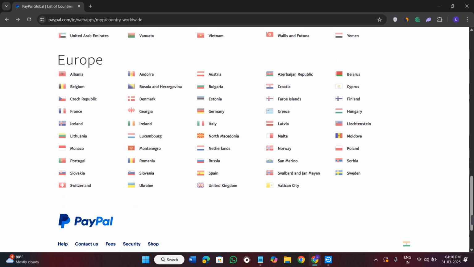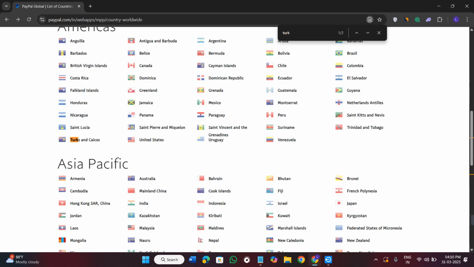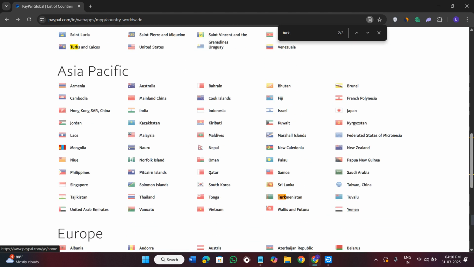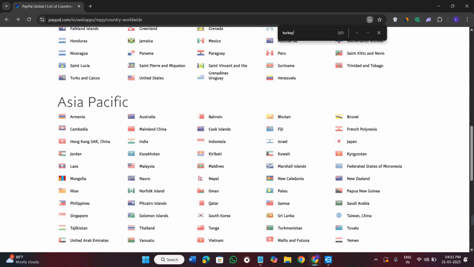Now scroll down a bit and here in the Europe, you need to try to find Turkey in this list. You can even press Ctrl+F on your keyboard and here you need to simply search for Turkey. So here as you can see that we have Turkey in this list. Now as you can see that it is showing me that Turkey is not available in this list, meaning that PayPal is not providing its services in Turkey.